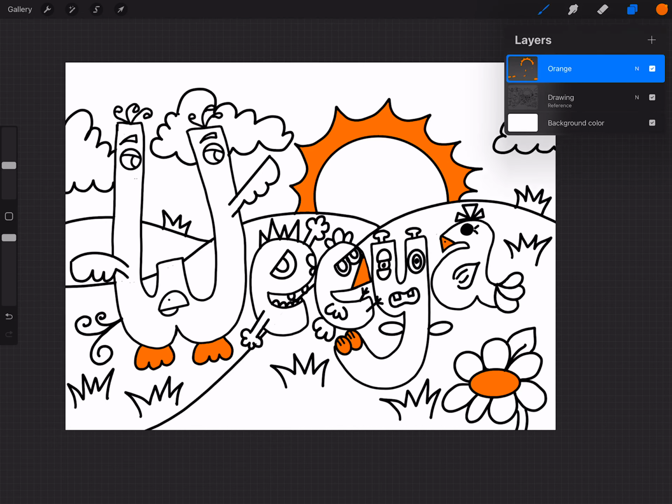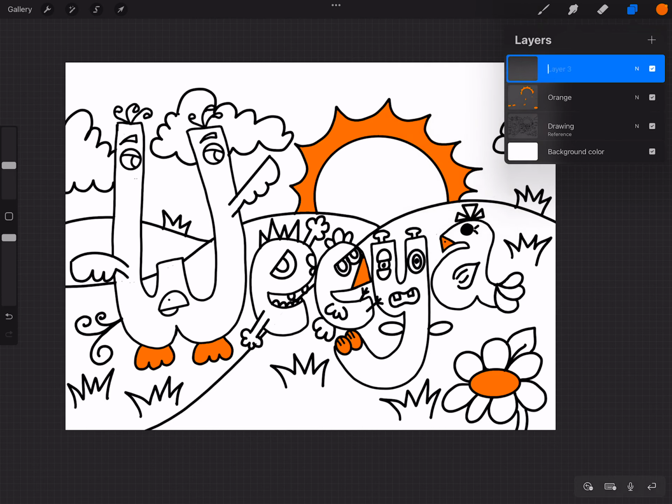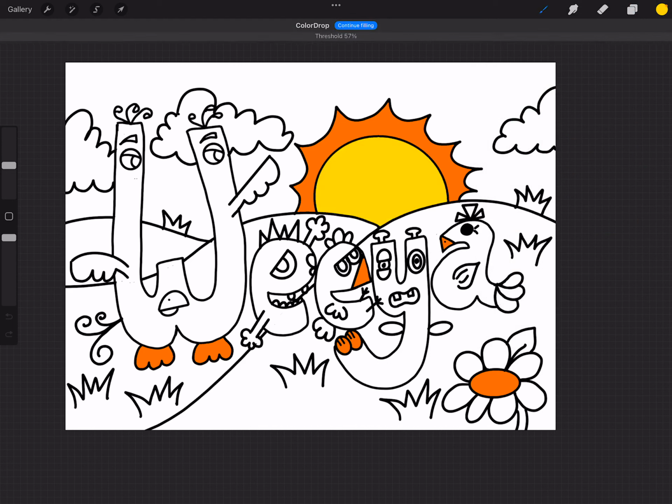I go to my layers now, and I add another layer, and this layer I want to be yellow, so I'm going to tap it, and I'm going to rename it, scribble, and I'm going to title this one yellow. So nothing but yellow will be on this layer. I'm going to color drop, then touch the continue filling blue tab at the top there, and I'm going to come in, and everywhere I want yellow, I'm going to go in and add the yellow just by tapping.